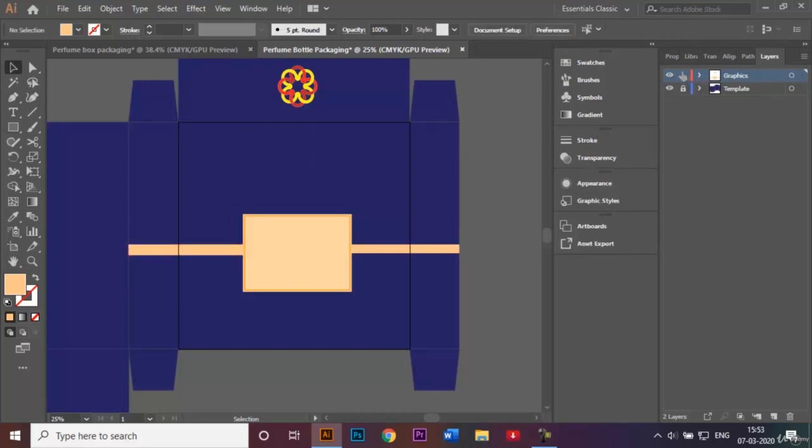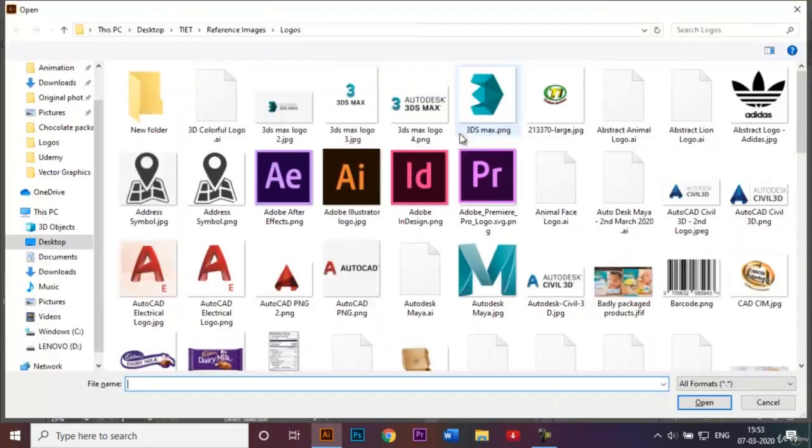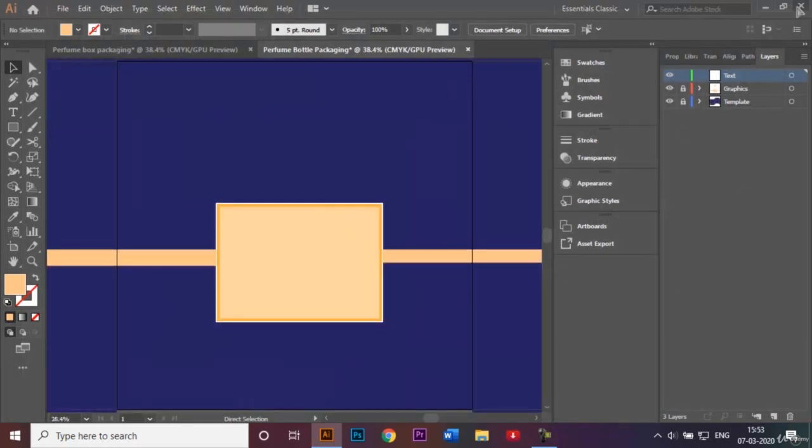I'll go ahead and also lock this layer so that when I add the text, I do not accidentally move my graphics around. So I'll go ahead and make a new layer, and in layer 3 I'll be renaming this to text, and then click on Ctrl plus 0, and then we can go ahead and add our text right here in the middle of our box.